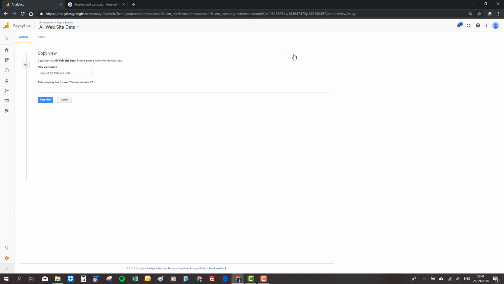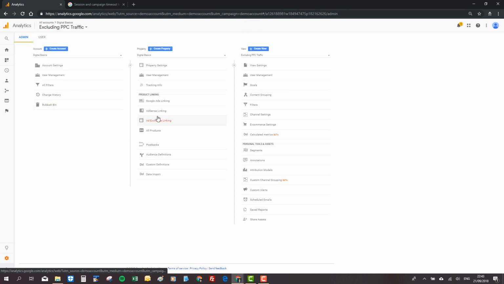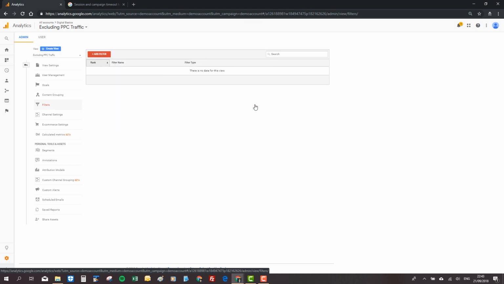We can copy this view and we'll call it excluding PPC traffic, and then we copy the view. So now we need to exclude PPC traffic. We do this by creating a filter, and there's lots of types of filters you can create. You can exclude IP addresses, you can exclude traffic from certain referrals, you can exclude traffic from different sources. There's a whole load of stuff you can do, but we're going to exclude PPC traffic.